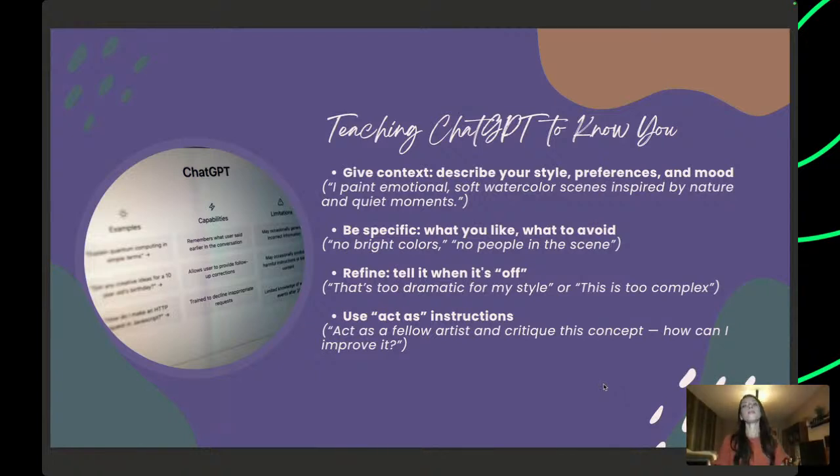So you can get even better results if you start teaching ChatGPT to get to know you. So how do you do that? You give it context. You can describe your style, your preferences, like what you like to paint. Usually, do you paint landscapes, florals? Do you like more bold paintings, dramatic paintings? What kind of mood do you like to recreate in your works? What do you need a painting for?